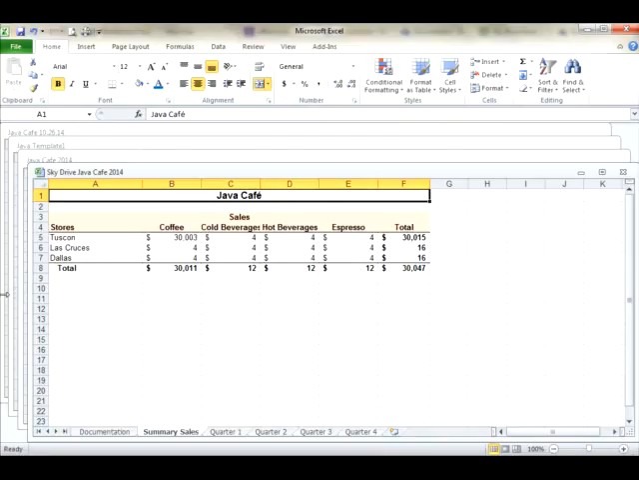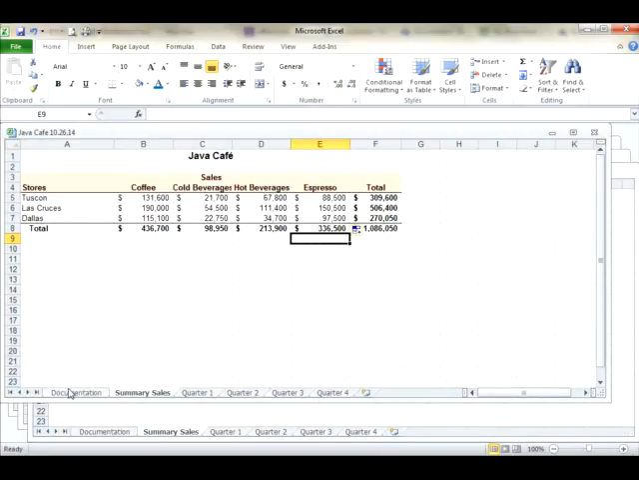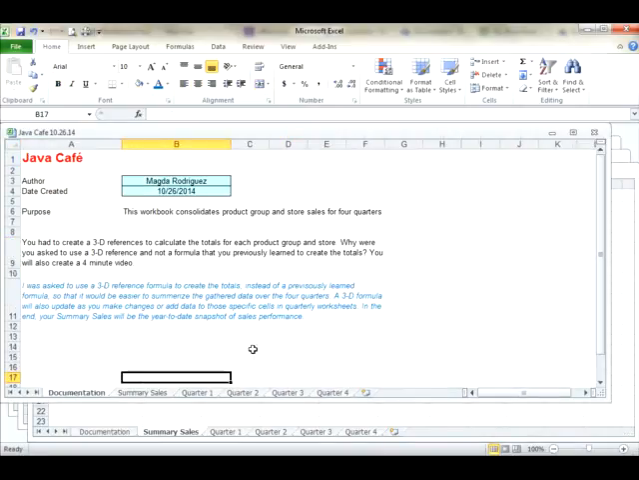So the purpose of this assignment in using the 3D references was to help create totals instead of using previously learned formulas, so that it would be easier to summarize the gathered data over the 4 quarters. 3D formulas also update as you make changes or add data to those specific cells in quarterly worksheets. In the end, your summary sales will be the year-end snapshot of sales performances.